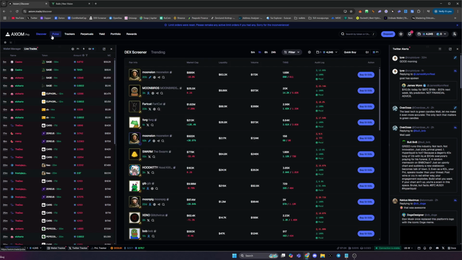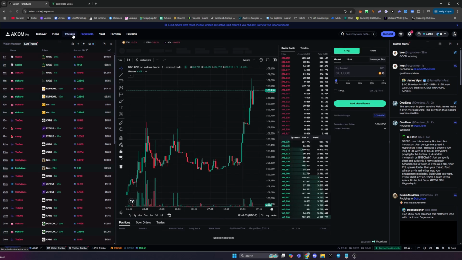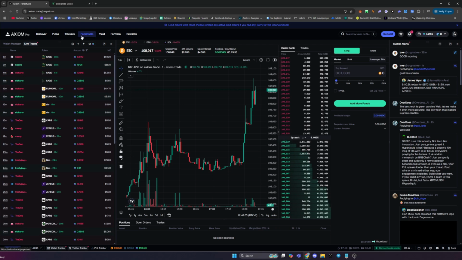But overall, I think Axiom is the best platform that we've recently got to come out of trading crypto. This is miles above any other platform such as Photon, Trojan Bot, or any other platform that's existed before this. It's also just as quick as the Telegram bots, if not quicker. So there is really no disadvantage to using this, and there's only benefits. I personally am making the switch over from BullX Neo over to Axiom Pro.